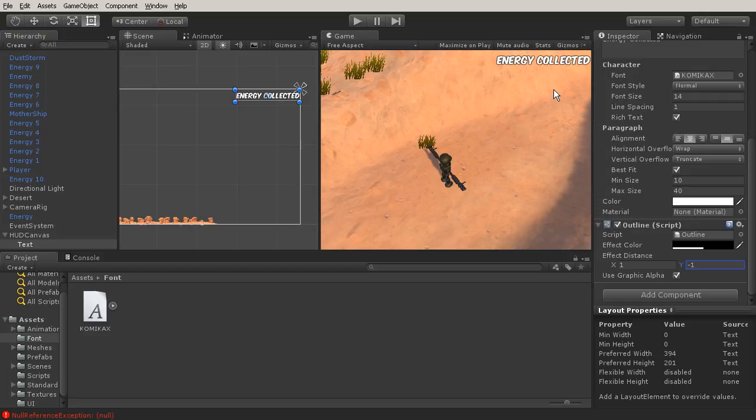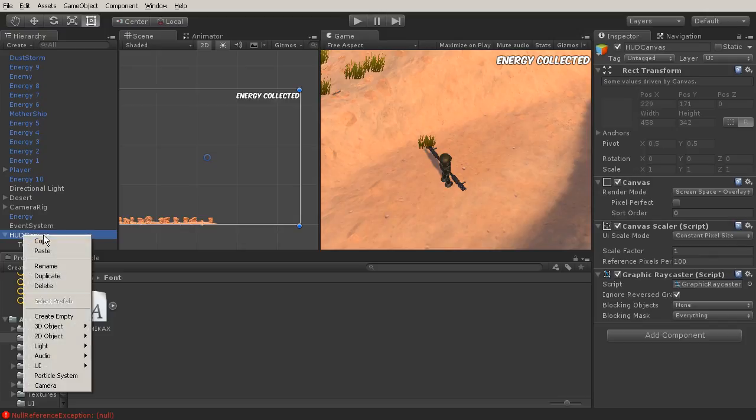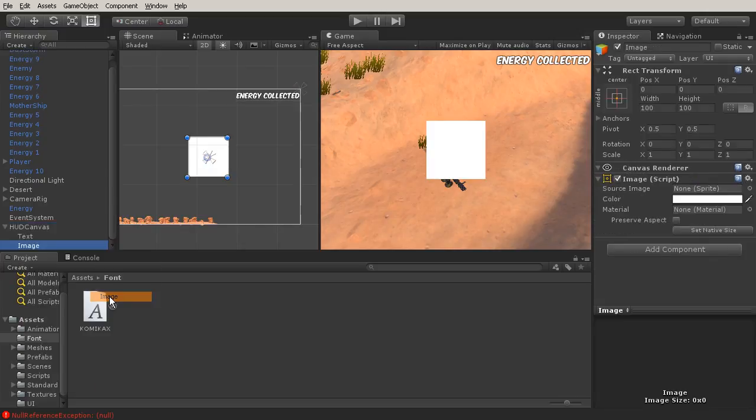All right, great. So now that we have that all set up, what we want to do now is add in an image to denote what is being displayed here. So this is going to be how many energy pieces I have collected as the player. And so I'm going to add an image next to this. So on our HUD canvas, I'm going to right click and create a new UI element, but I'm going to use an image.